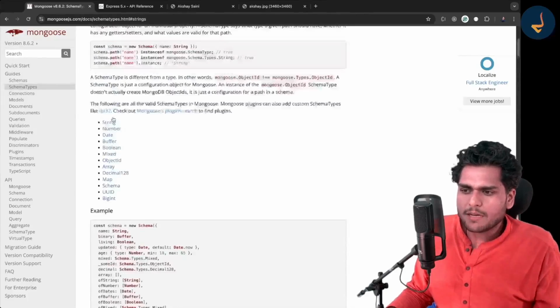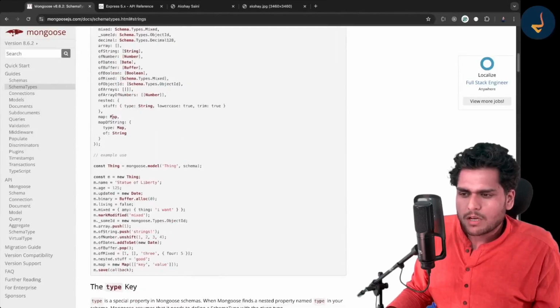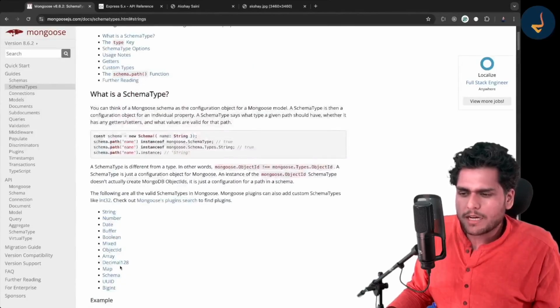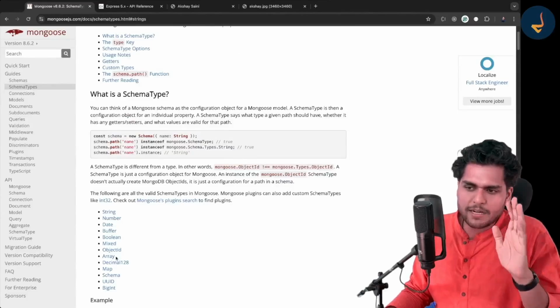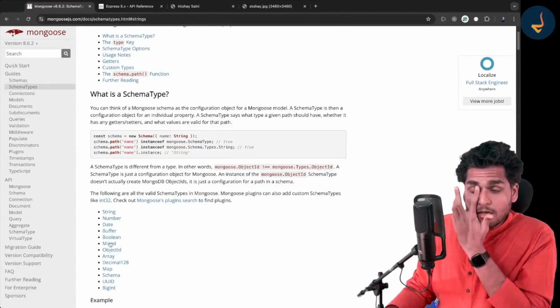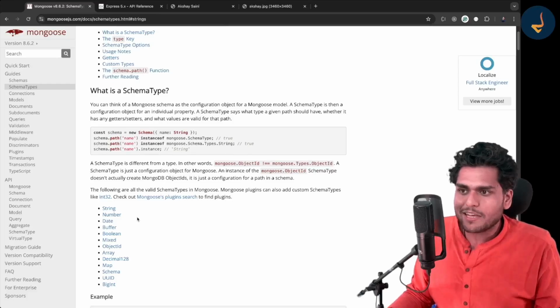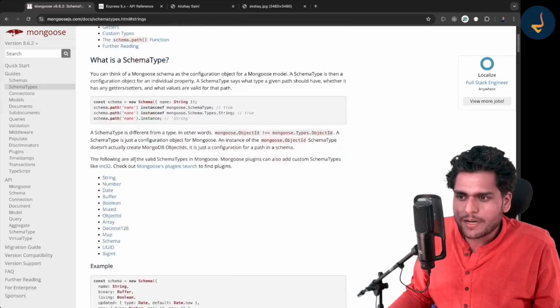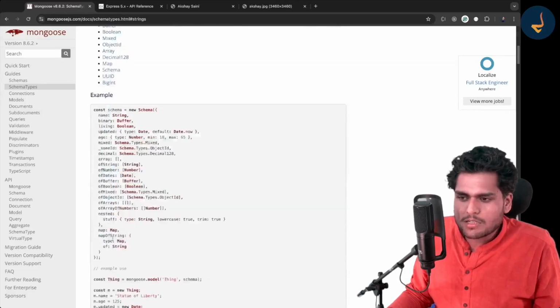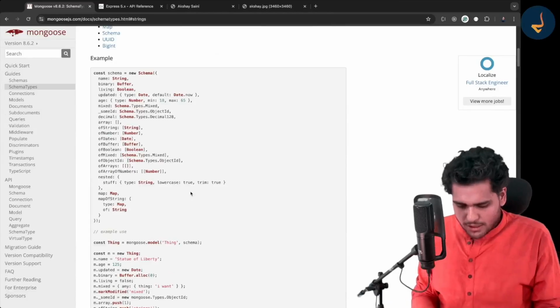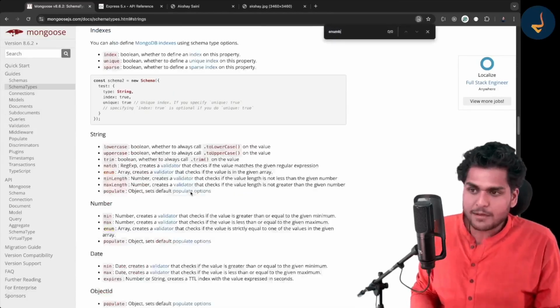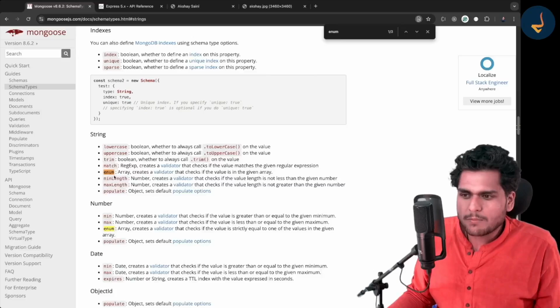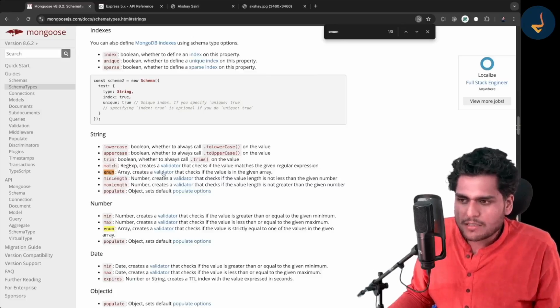Do I have enum over here? Let me just figure out. Just wait a minute. Sometimes it is tough for me also to find things inside the documentation. But let me just show you where you will find it. Right over here, you don't see enum, so let me just search for enum. If I can find enum in this place. Here is enum. Enum on a string. Yes, this is what it is.